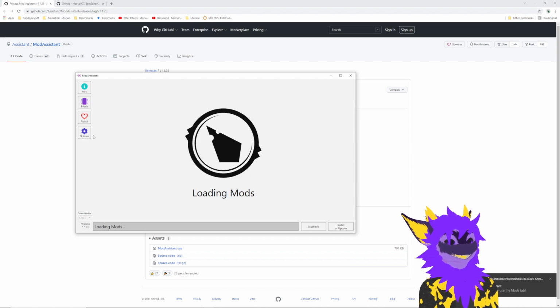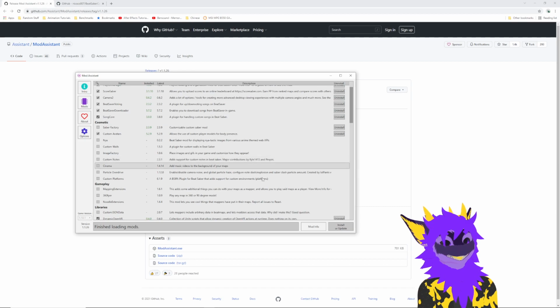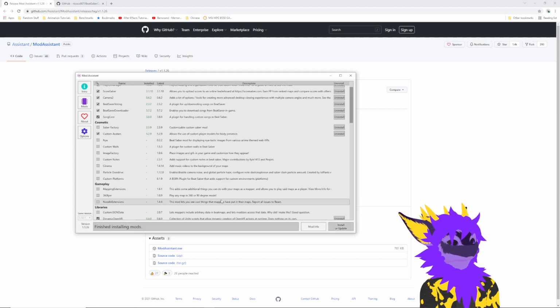It'll take a while to load in all the mods, and you'll get a long list of mods like this. The two essential ones for today's tutorial are Camera 2 and Custom Avatars. So just make sure that those two are checked, and also, if you want to install some of these other ones, feel free to go ahead and do that as well. Then, once you've selected everything that you want, just hit install or update, and everything will be installed. Now that you've installed those mods, those will be available inside of Beat Saber.